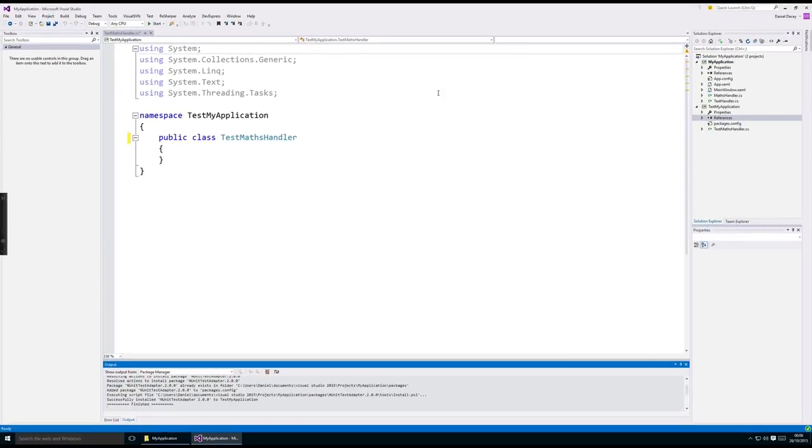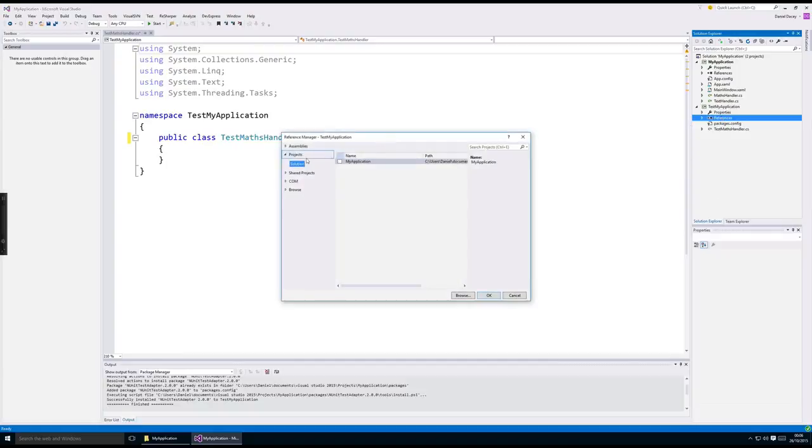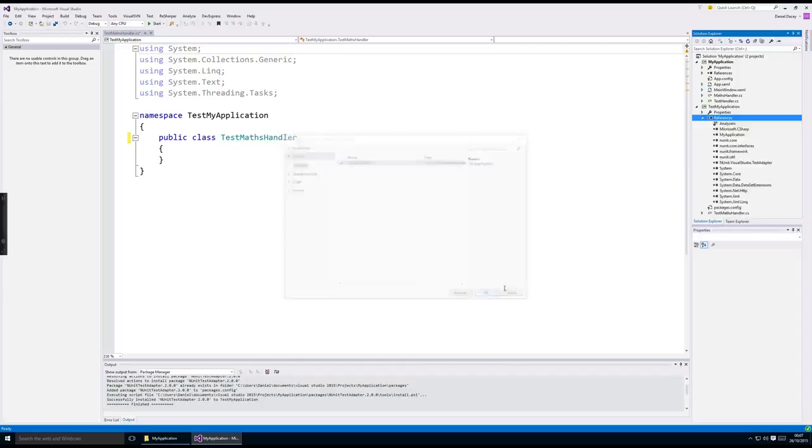The other thing I had to remember was to add a reference to the main project so that our test project can see those two classes we want to write tests against. So to do that, inside the test application I'm going to right click and say add reference. I'm going to choose projects, solution. There's my main project there, so I'll put a tick next to it and say OK. So now our test application knows what to do with NUnit, and it can also see our main project.